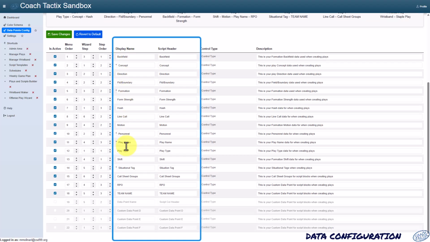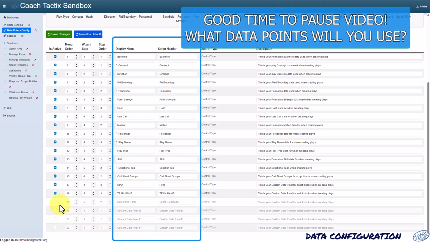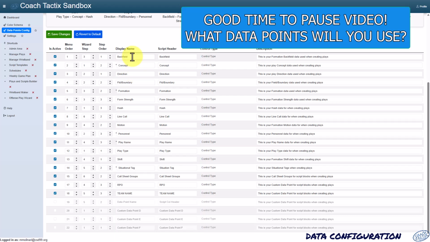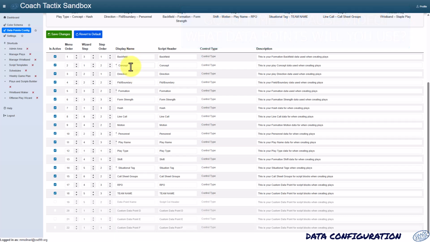You have some options here. I did not end up using all of my data points. I'm going to add 19 later on in this example, but you can see here, you might want to take a screenshot or pause and just take a look at this. I've used backfield, concept, direction, formation strength, all things that we use in Huddle or other programs as well to identify the plays that we're using.